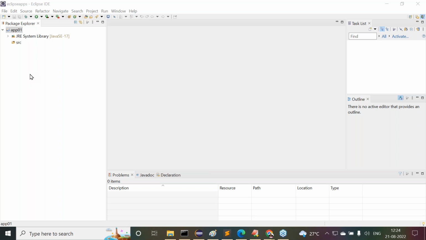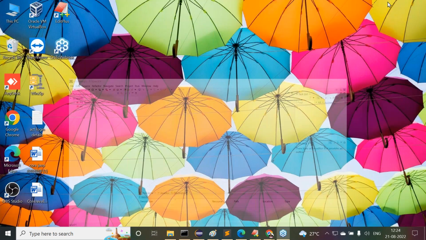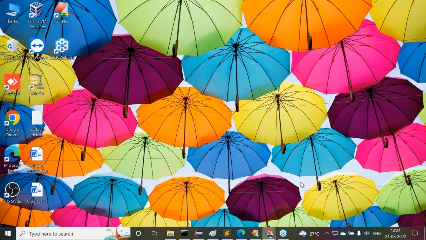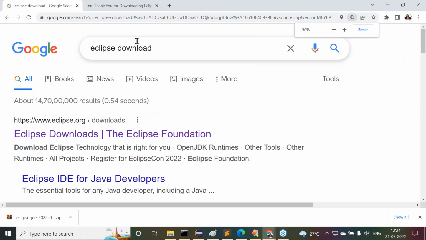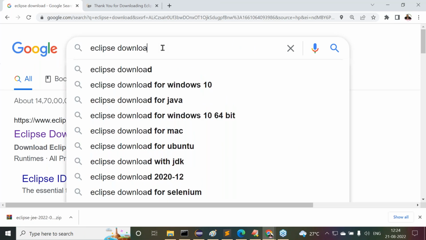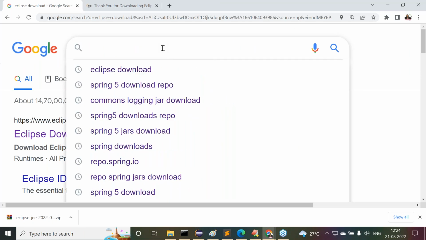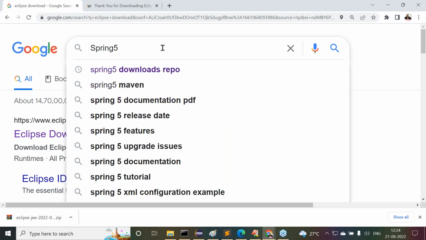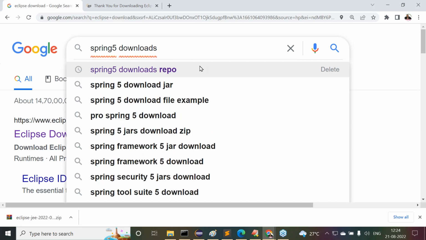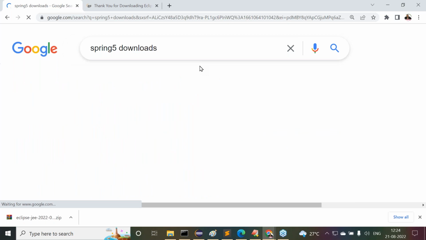Guys, all of you observe carefully. I want to download the Spring jar files, so let us just Google it. Previously I specified Eclipse downloads, but this time I want to search for Spring 5 downloads. Whether you are using a repo or not doesn't matter. Spring 5 downloads.